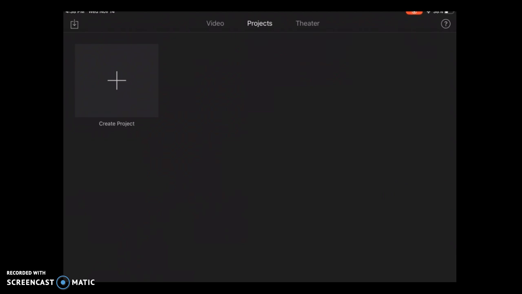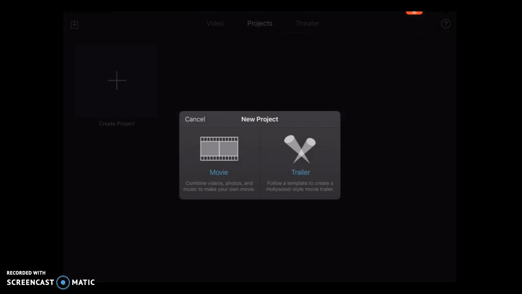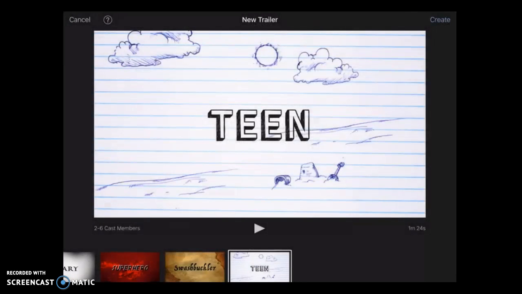When you open the iMovie app, it should look like my screen here. We're going to click on Create a Project, and this option is going to pop up for you. I want everyone to create a trailer. The reason that we're doing a trailer is because for the first time using iMovie, it is a little more user-friendly than a movie. It has all of the bells and whistles already designed for you, and you just fill in the information. So we're going to start with a trailer. So go ahead and click on that.